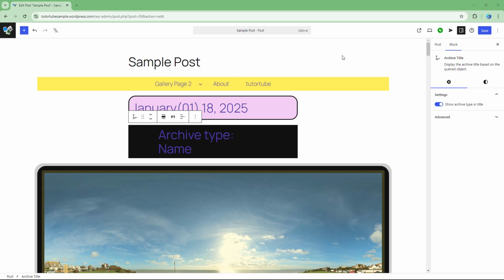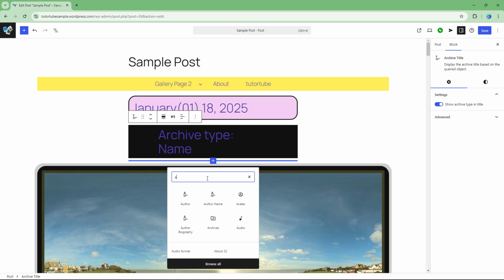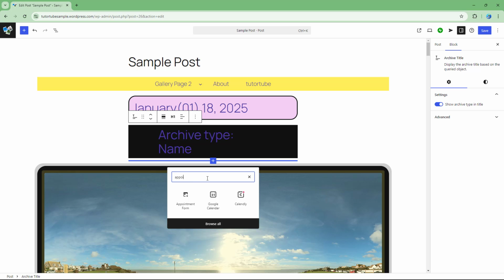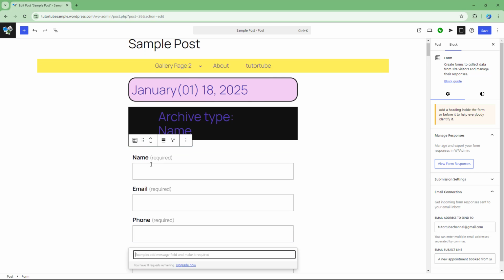So now let's see how we can work around with the appointment block inside of WordPress.com. To do that, I'm going to go in between two blocks right here and then click on add block. Once you do that, you can type in appointment, and you can see that appointment form is an option. Once you do that, you get the appointment form options.